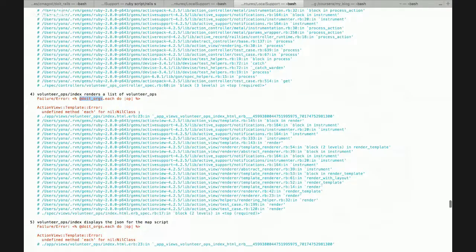Yes, and this corresponds here to not controller specs but view specs, which basically are actually even something that the kind of background that I was coming from.